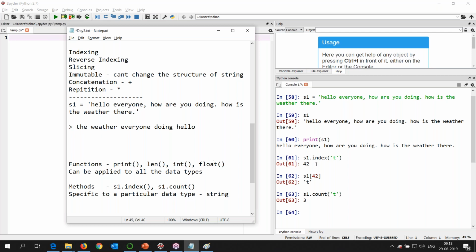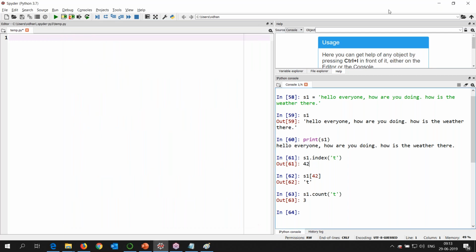So the index, did you understand these two methods? Index is going to give me the index of t in s1, which is basically the string, and it's going to give me the first occurrence of t, which is occurring at this position. The index of this first occurrence of t is 42. That is what I got.